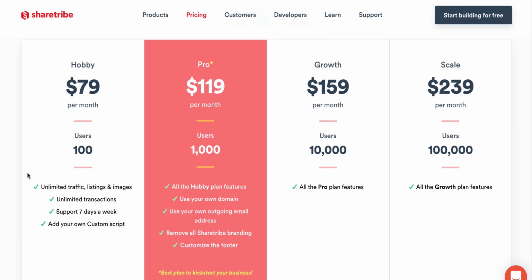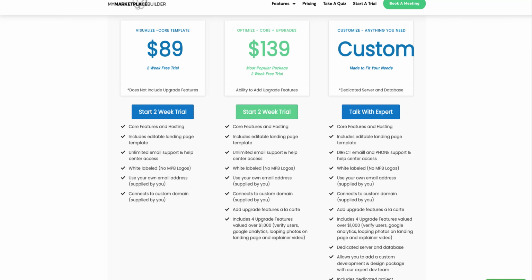If I'm trying to expand or run a full marketplace at scale, I'd be looking at the Pro that starts at $119 a month. It includes everything from the hobby plan, but also you can use your own domain and remove all Sharetribe branding. So removing the branding starts at $119. If I want to do white label, for Marketplace Builder, that was included at $89.